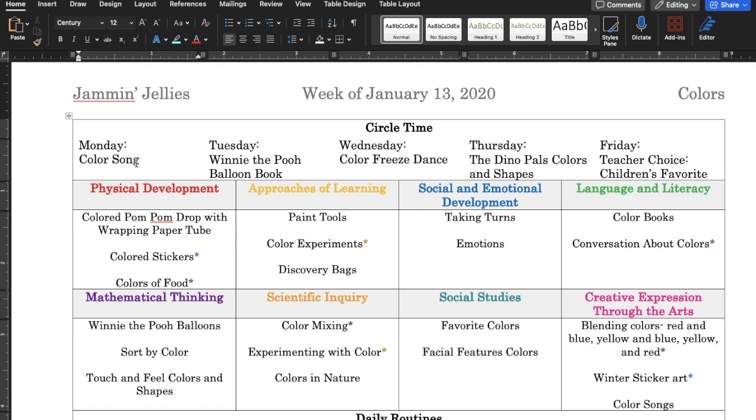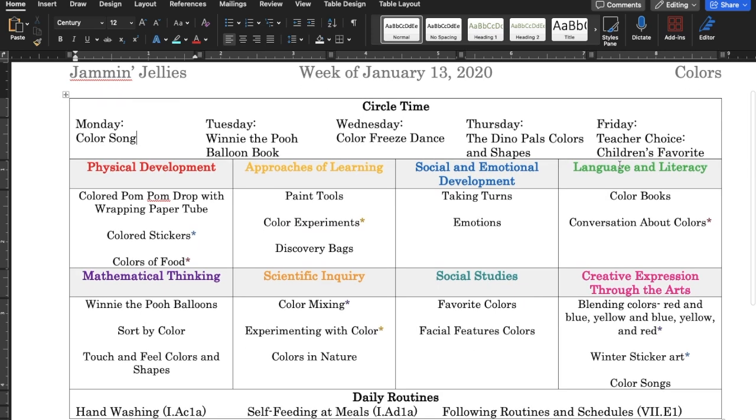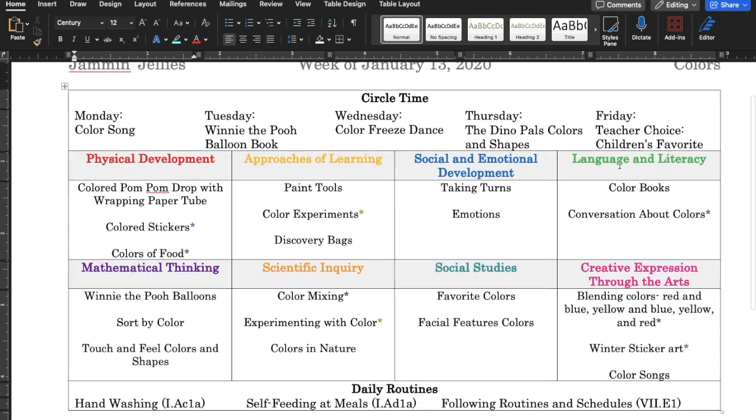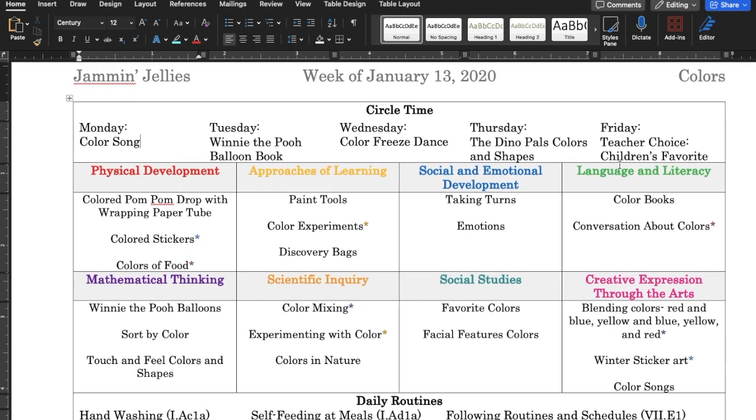So if they really got into Winnie the Pooh balloon book, we would reread it. But I would be observing their behaviors during circle time to see which of those activities were the most enjoyable for them, and we would revisit them. For circle time, you can always revisit things more than once. Of course, in preschool, especially with your really, really young kids, the more you revisit things, the more they stick.